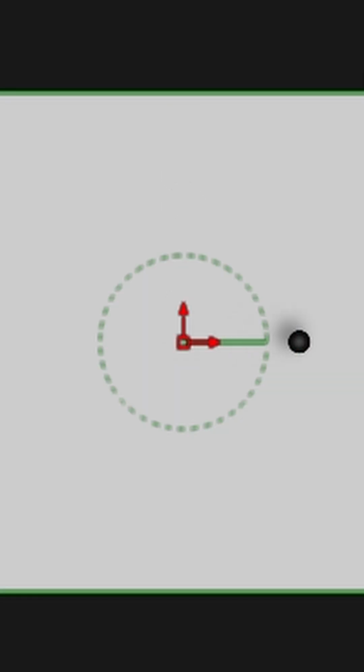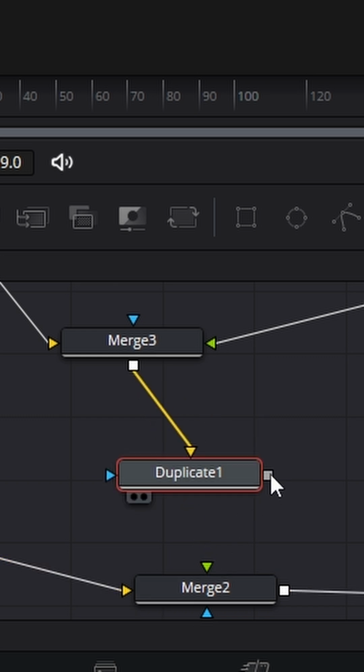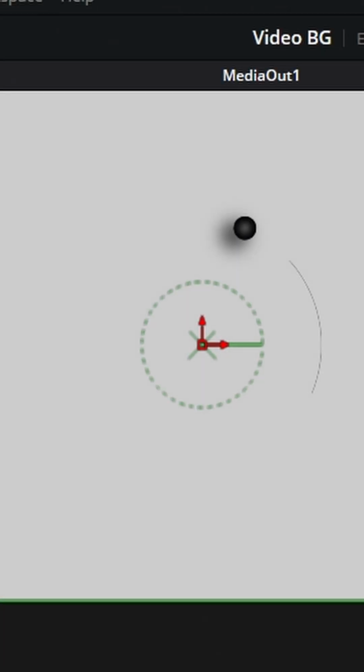Now in this animation here, I've created a ball and a circle. I need about five of them. Now I could just copy the node and keep repeating, but a much easier way is to actually use the duplicate node. So I've added the duplicate node and nothing appears to have happened.